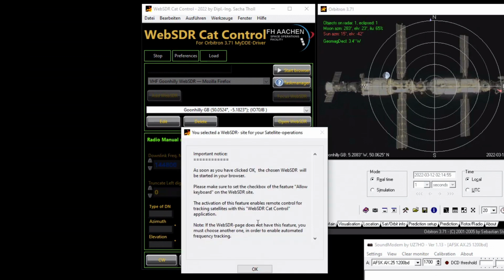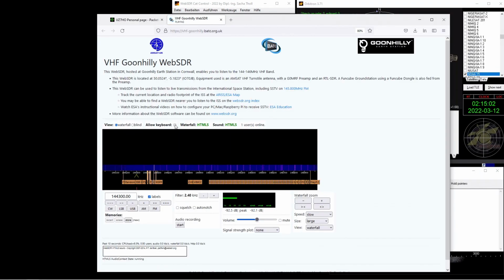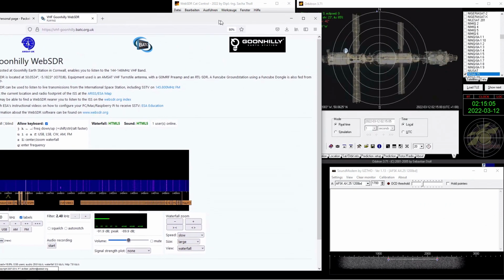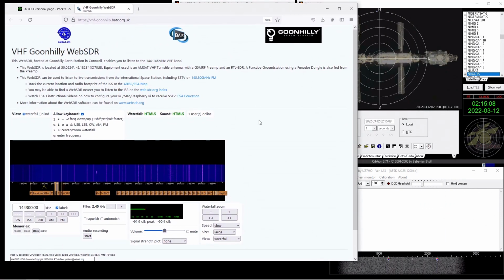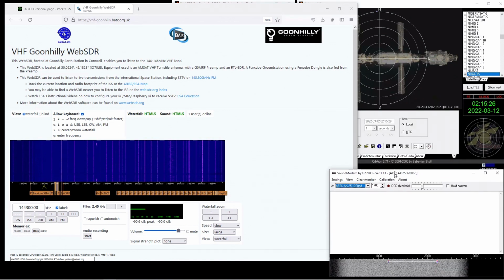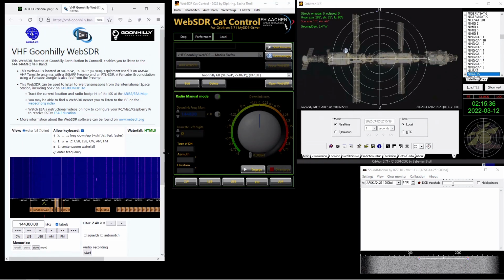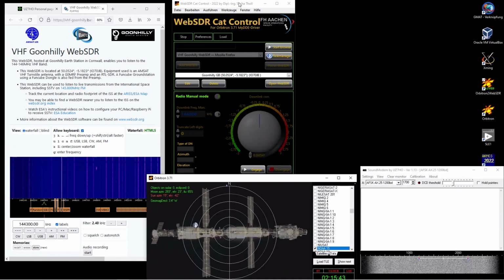It informs me that I have to click on the checkbox Allow Keyboard in order to be able to enable the web browser to accept commands coming from my Orbitron2WebSDR. I raise a little bit the volume of my WebSDR station, and you see now audio that is going into my sound modem. You see that in the waterfall of the sound modem. I rearrange a little bit the window so that I can see clearly every single window used.